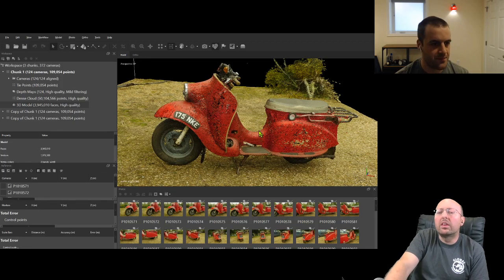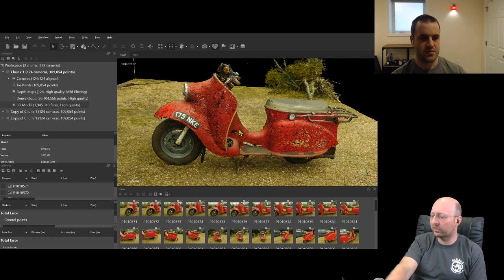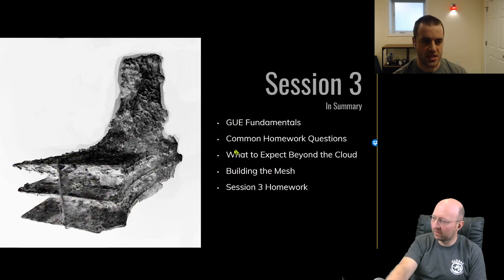The other thing is you can't add the photo texture to a dense cloud. You need the surfaces to get the photo texture. The dense cloud is just the dense cloud. It's just done at that point.